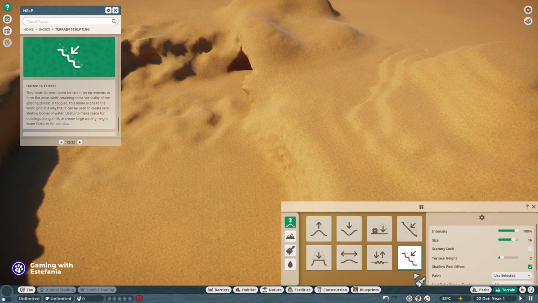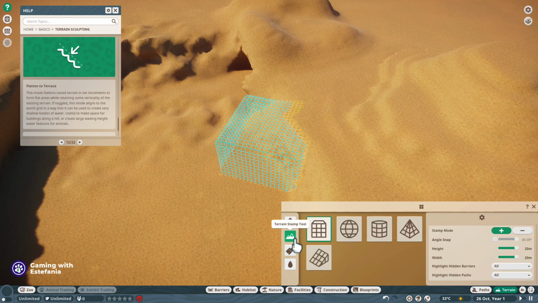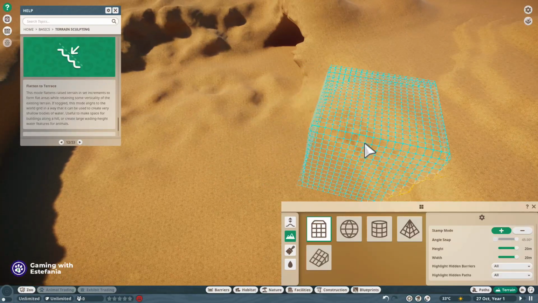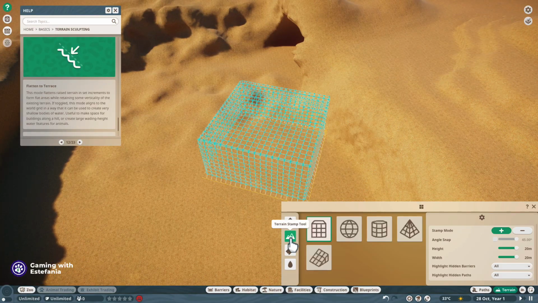So I hope you liked this tutorial. In a coming tutorial, we are going to talk about all of these settings, how you can customize them. We will also talk about Flatten to Terrace and how you can use the terrain stamp tool, which is super helpful to create habitats in combination with the sculpting tool. This will help to sculpt much faster.